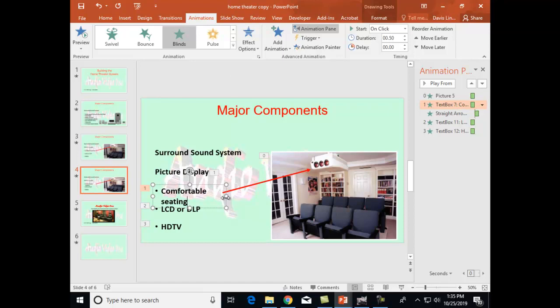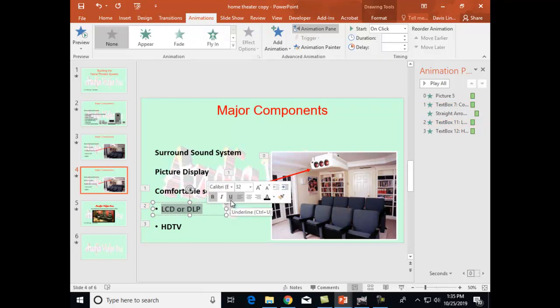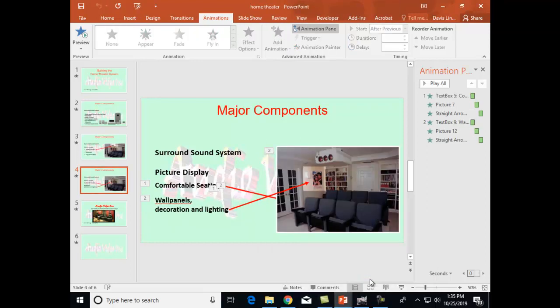Let me stretch that out just a bit more. The arrow, let me redirect the arrow just a little bit. And then I don't need the bullet either, so let me take the bullet out. And the other one I need here is no bullet, but I just need it to say wall panels. There were several things on that phrase. Wall panels, decoration, and lighting.